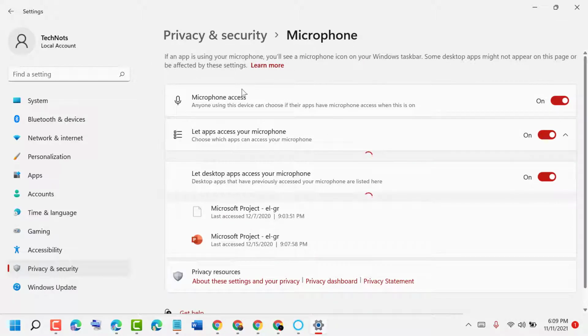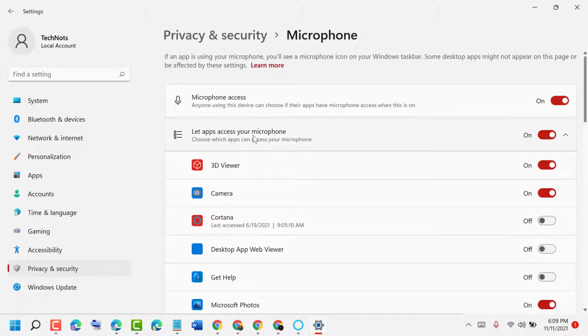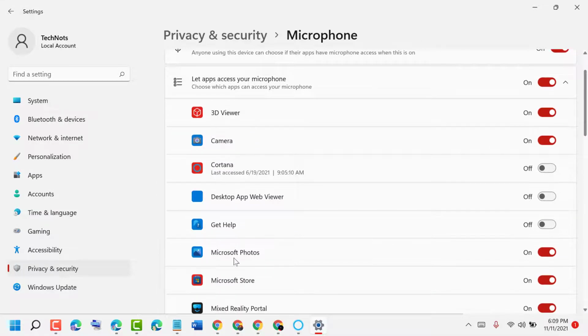Now turn on microphone access firstly here. Then turn on this option, in case these both options are disabled. So turn on both: let apps access your microphone. And here in this list, find Cortana. So turn it on.